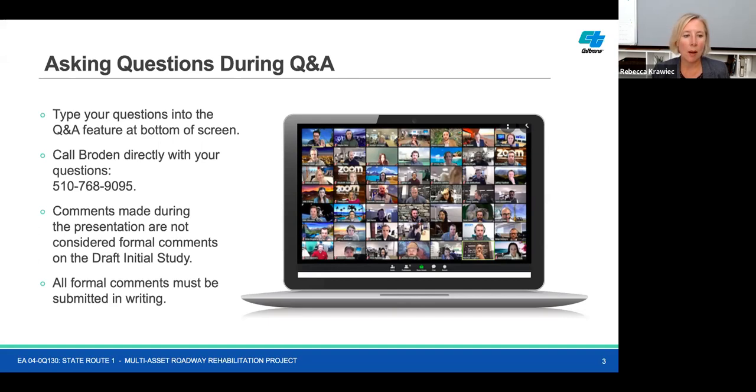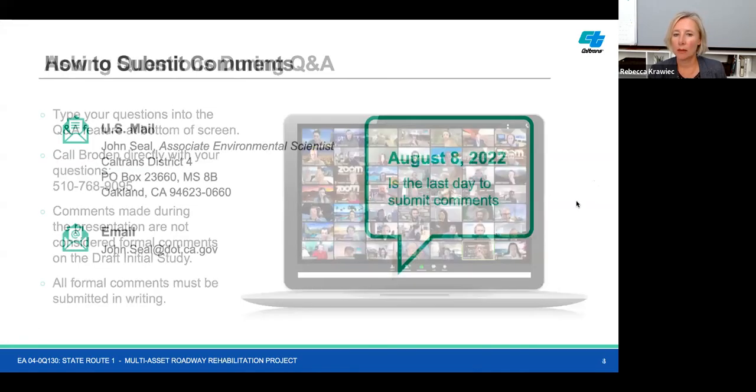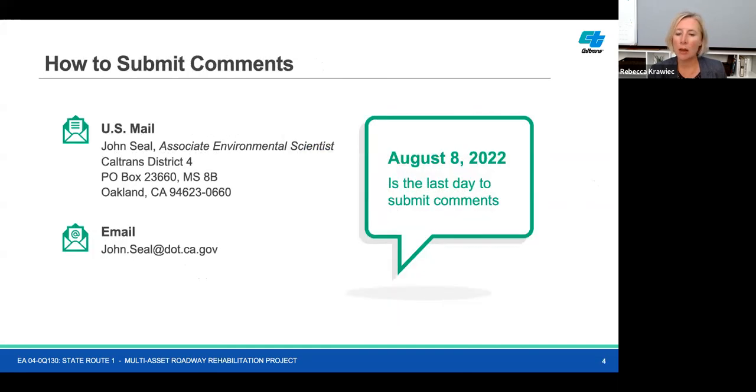So just a reminder too that comments made during this presentation are not considered formal comments on the draft initial study. In order for your comment to become a formal part of the document, it must be submitted in writing to the contact provided in the draft environmental document, and we'll share the contact information on the next slide. This information will be shared a couple of different times throughout this meeting. So first of all, the deadline to submit an official comment is August 8th of this year. And those can be submitted by US mail and by email.